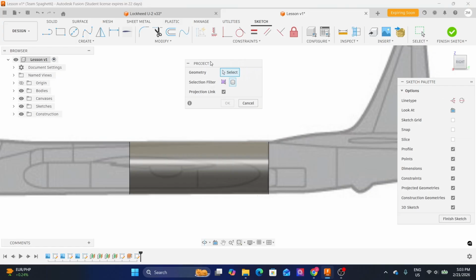And then on the project palette, you could see that there are two different types of selection filter. The first one would be specified entities. What specified entities would do is, if we have selected this and then select the body, it would only select the two sides of the 3D body here. But that's not what we want. What we want is that the body would be projected as a whole, as a 2D sketch. So I'll select bodies instead of specified entities. So select bodies, and then I'll select this body, and then hit OK.